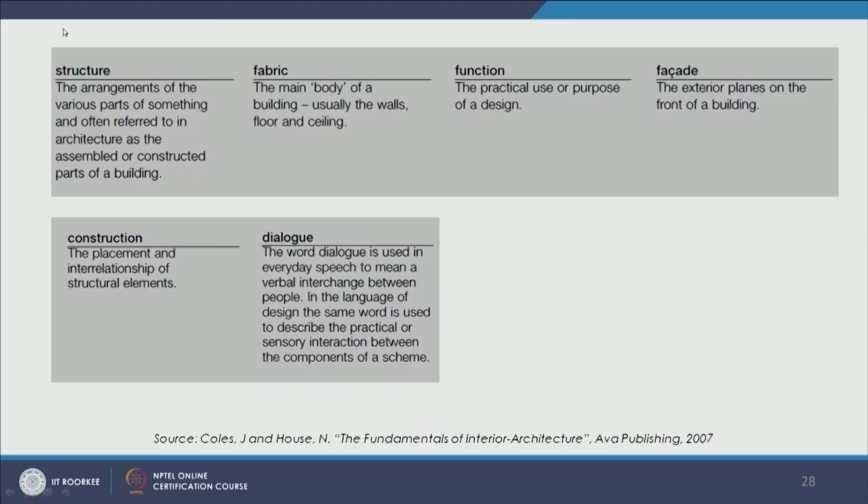So as stated technically, structure, which is designed in this book, is the arrangements of the various parts of something, and often referred to in architecture as the assembled or constructed parts of the building. Fabric, the main body of a building, usually the walls, the floor, the ceiling. Function, what is the purpose of designing that space? What is the practical use of it? Facade, the exterior planes on the front of a building that we see from outside. Construction, the placement and interrelationship of structural elements.